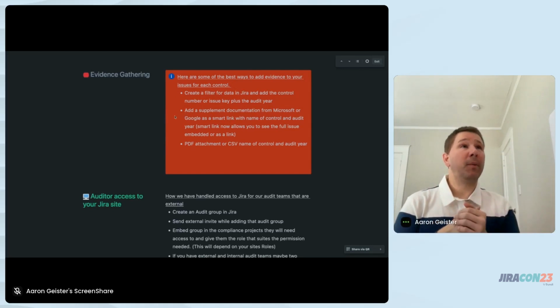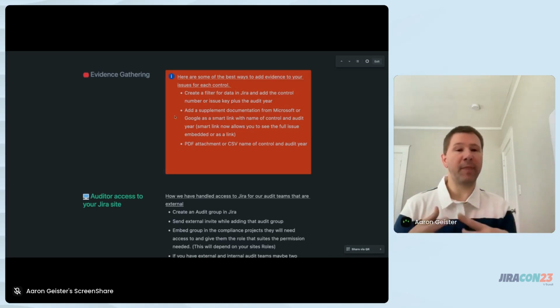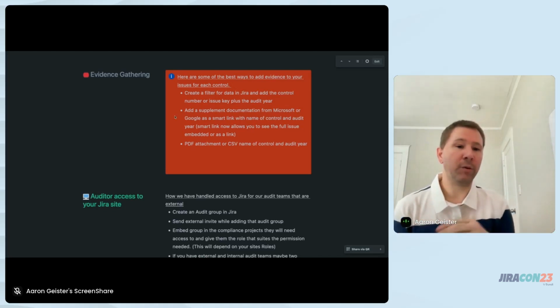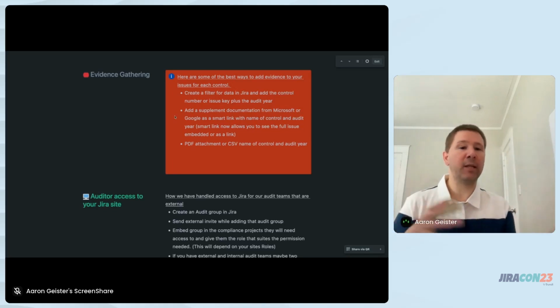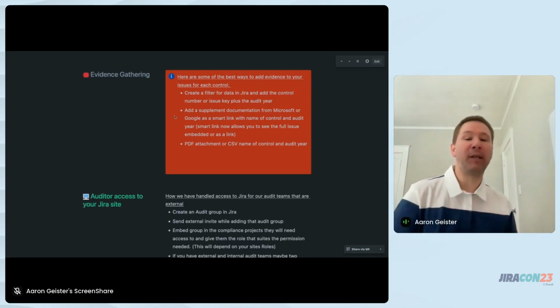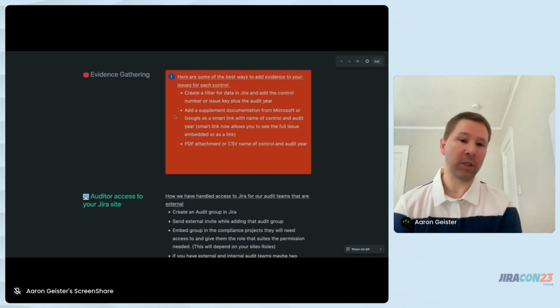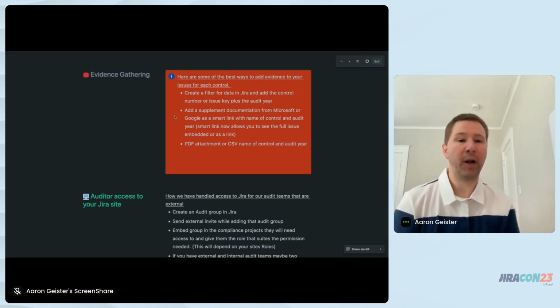The next thing is adding the supplemental documentation from Microsoft, Google, Dropbox, etc. Now with the smart links, you can embed the data. And so the really cool thing is you can show it in its full view and use it inside the issue. So we didn't have that in the past. So I definitely recommend if you can use a smart link to embed that, that's also very helpful.